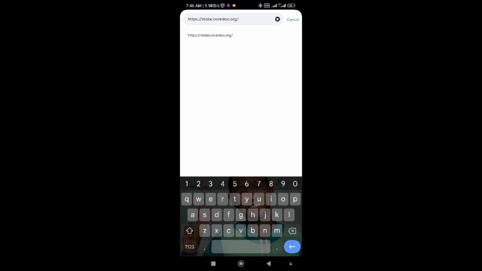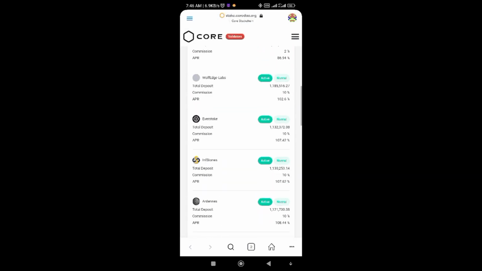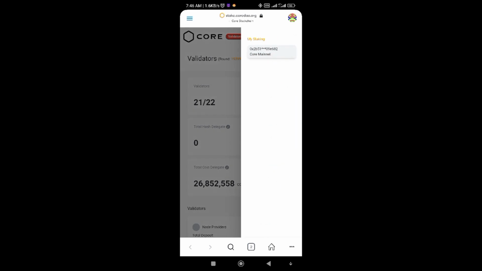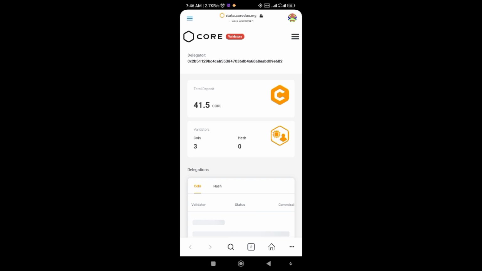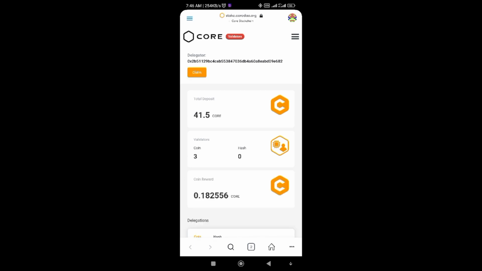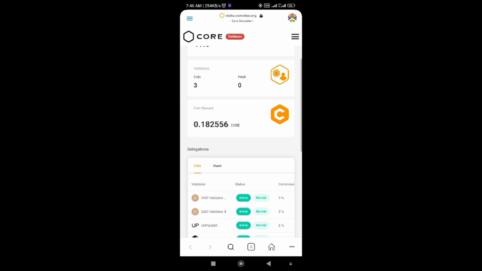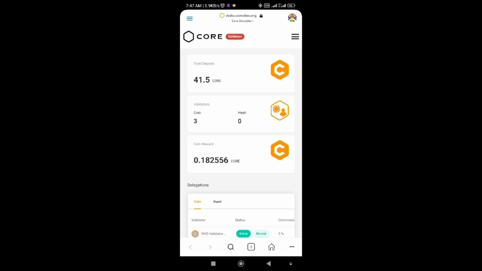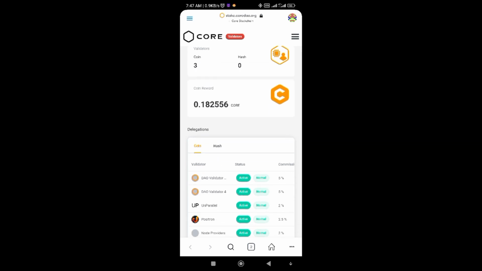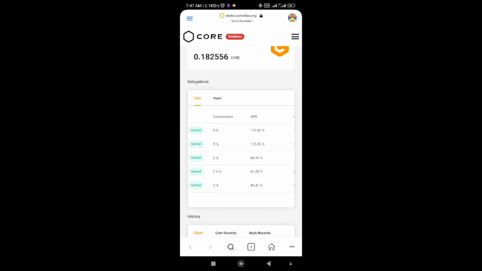Go to stake.codeout.org. Once it has loaded, you will see something like this. Go to menu, then click on My Staking. If you delegated at that time, I think by now you should have seen your reward. As you can see here, this is my own reward. I delegated 41.5 with 3 validators, and I get 0.18. You can also check your reward here, as you can see, each person's reward.